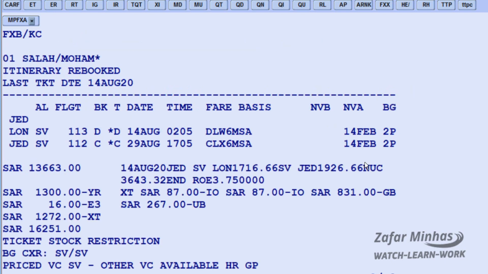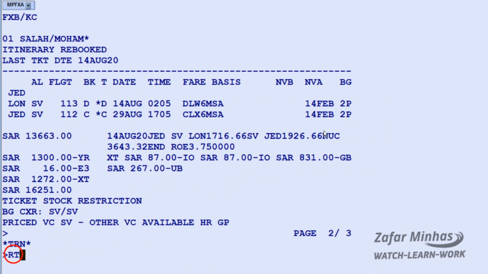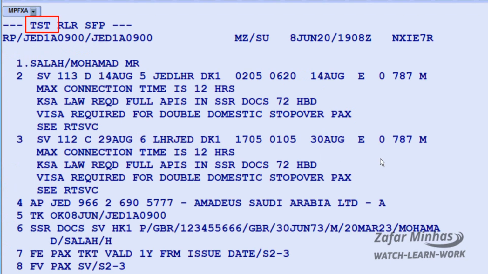As you can see in the new ticket image, the itinerary has been booked in the lowest business class, D for outbound and C for inbound journey. Let's redisplay the PNR, enter the RD transaction. TST tag attached to the PNR. It means a transaction store ticket record is available to issue the ticket. You need to save the changes for further action.